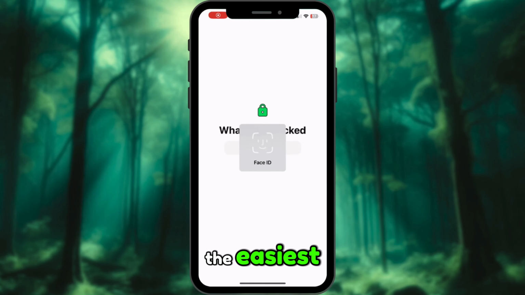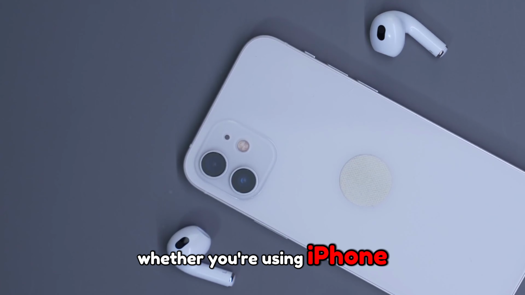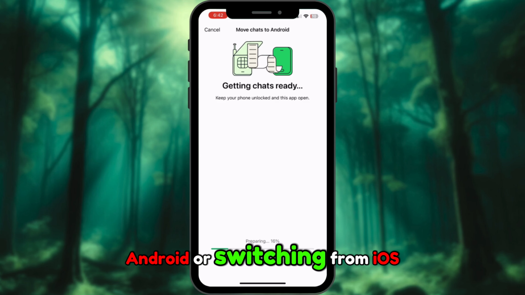I'm going to show you the easiest step-by-step way to restore your WhatsApp messages, whether you're using iPhone, Android, or switching from iOS to Android.